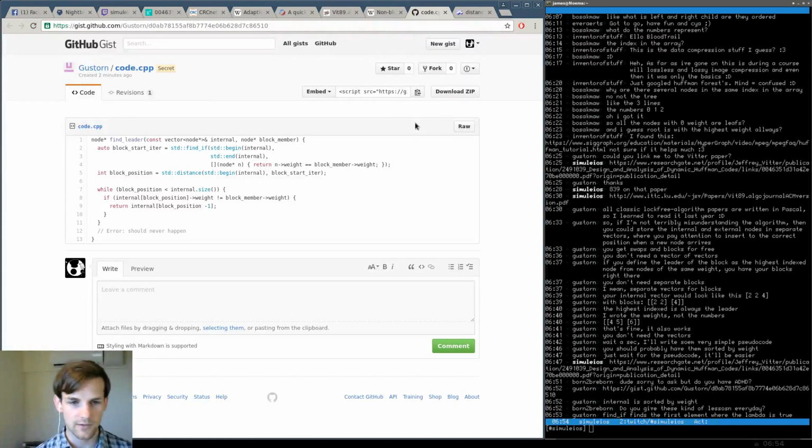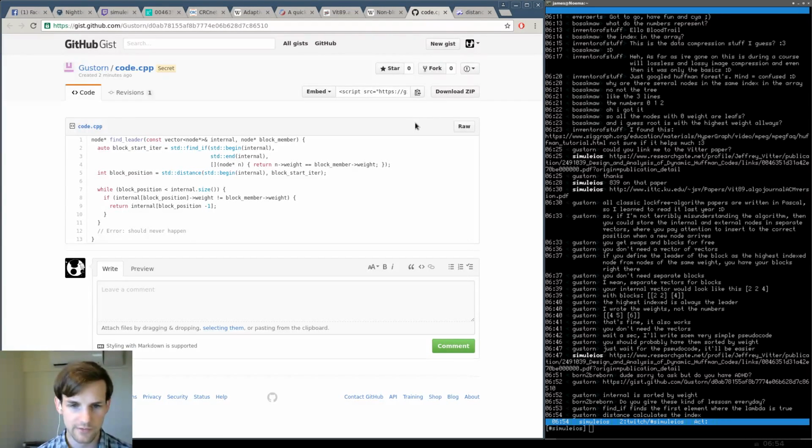We're saying the first iteration is going to be begin, internal, and internal. So those are the ranges. And then we say, so this is calculating the index of the block. Okay, yeah. I see exactly what's happening here.